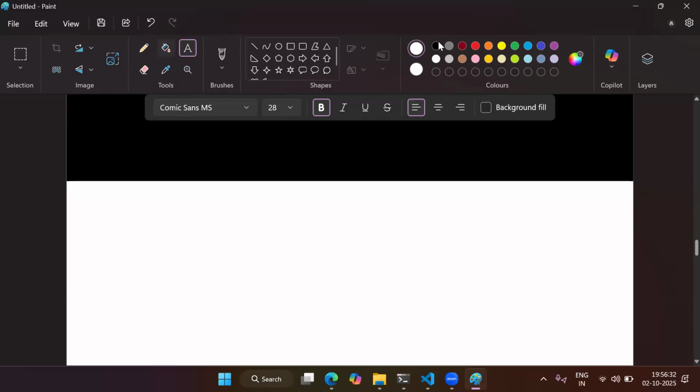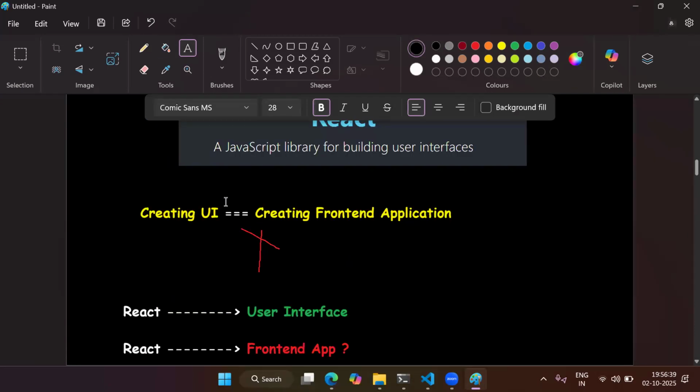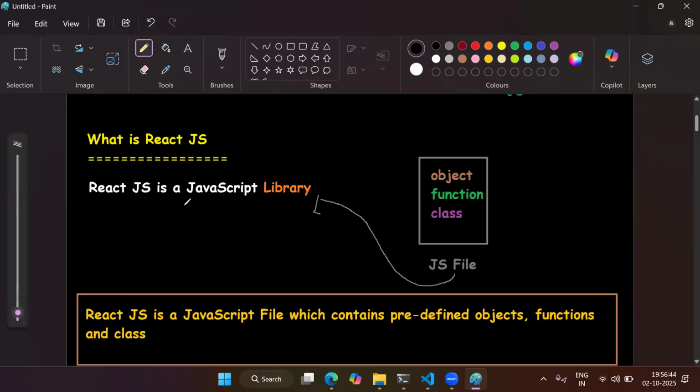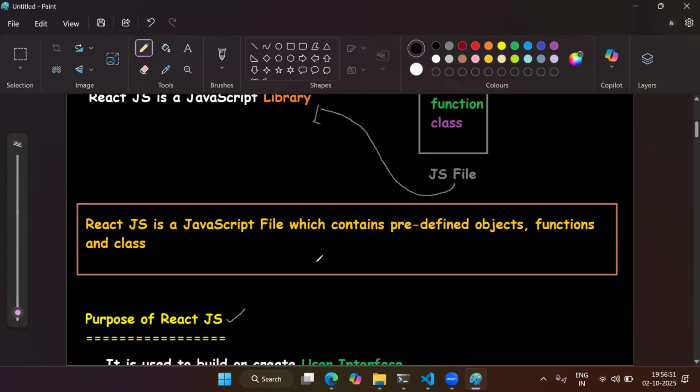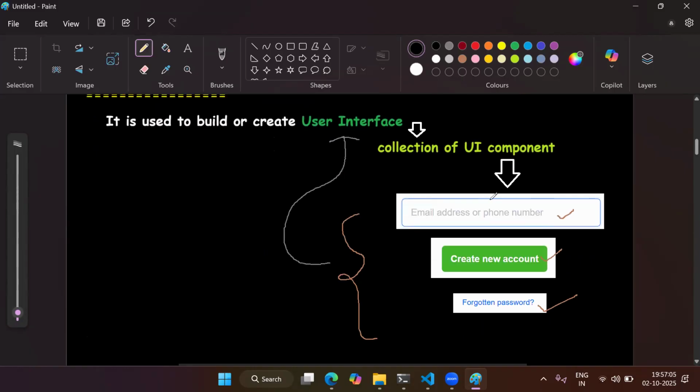Okay. So what we have learned till now, let's try to revise a little bit. We started our discussion with what is React. We understood that React is a JavaScript library. Then I explained what is a library. Then we discussed the purpose of React. Why are we learning React? We are learning React to create user interface. What is the meaning of user interface, and what is the meaning of UI components? I explained.